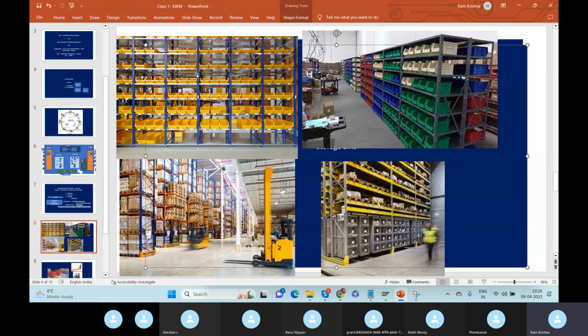Low racks, storage type for nuts and bolts. Storage type for heavy pallets. Storage type for some kind of small pallets. I'm differentiating now. This is one storage type. This is one storage type. In these storage types, what do we have, guys? We have storage bins here.